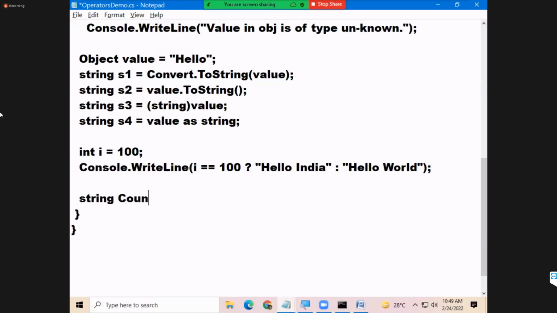String country1 is equals to null, comma, country2 is equals to null, country3 is equals to null. Okay, three strings are declared here, all three are null. You know already strings are nullable, you can say null. Not only strings, value types are also nullable now. From .NET 2.2, value types are also nullable. How to declare them? You need to suffix a question mark and declare them. Nullable value types, you already learned in the previous day. Okay, so now I declared three strings here.